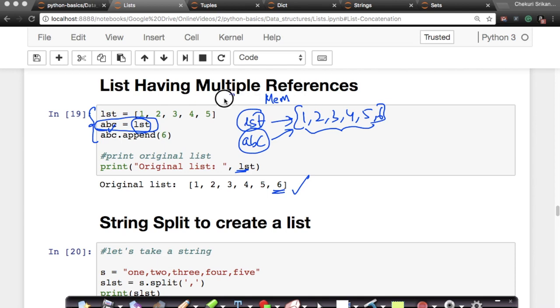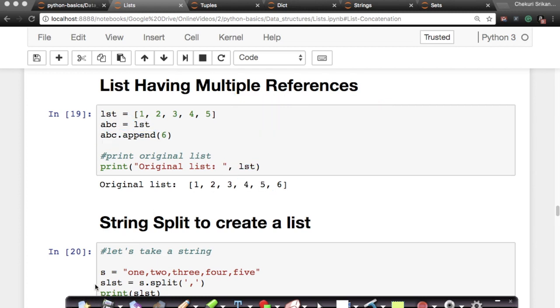So this is what is happening internally in memory. These are basically two references, reference 1 and reference 2, to the same memory location. Any edits you do with ABC will be reflected in your lst. Okay, so let's go down now.